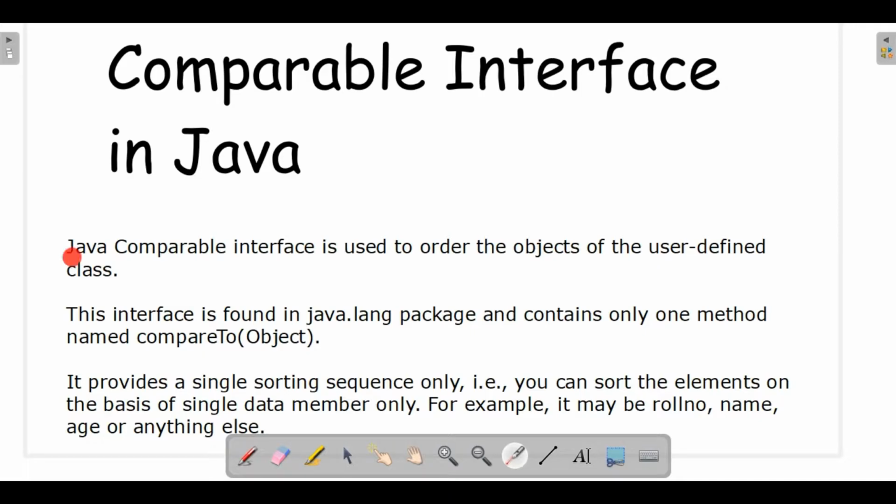Basically, the Java comparable interface is used to order the objects of the user defined class. This needs to be understood. This interface is found in the java.lang package and contains only one method, that is compareTo. This compareTo method compares our initial object with the current particular object. We will understand this with the help of code also, but for now you just understand the theory, which needs to be understood before moving on to the coding implementation.